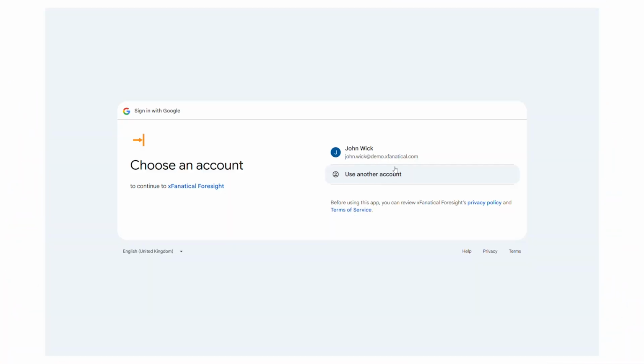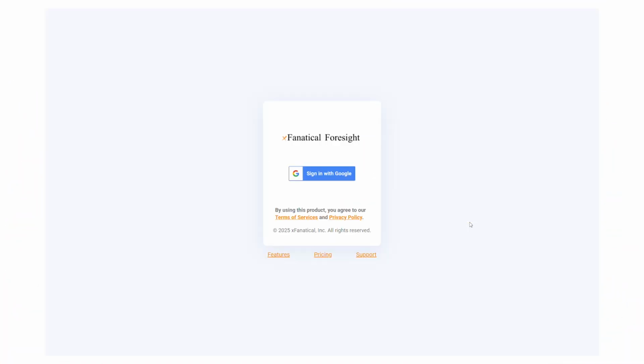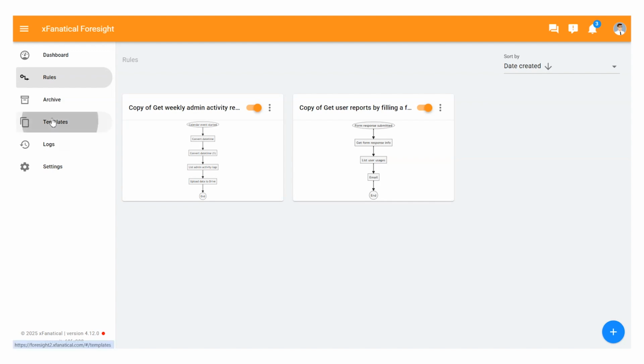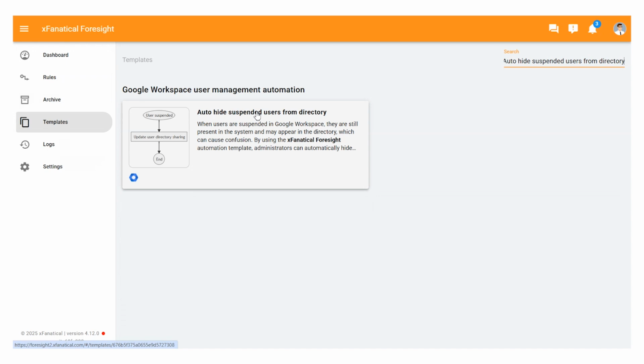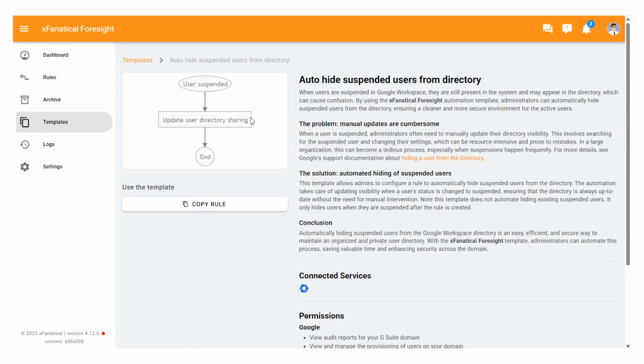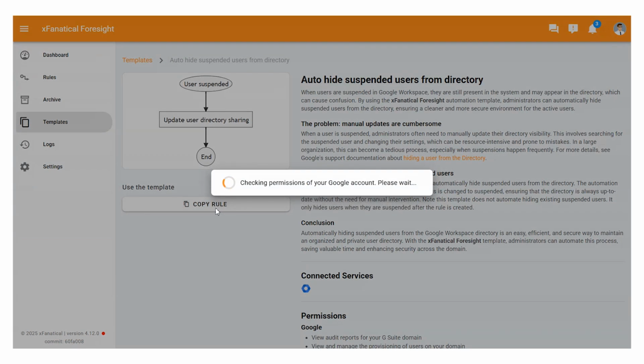Sign into xFanatical Foresight with your Google admin account. Go to the Templates page. Search for Auto-Hide Suspended Users from Directory template and click on it. In the Auto-Hide Suspended Users from Directory page, click the Copy rule.